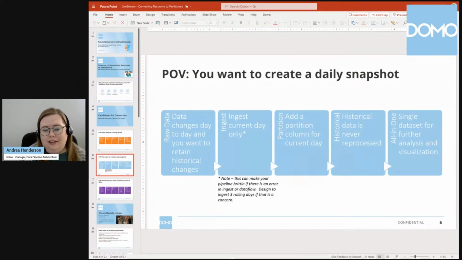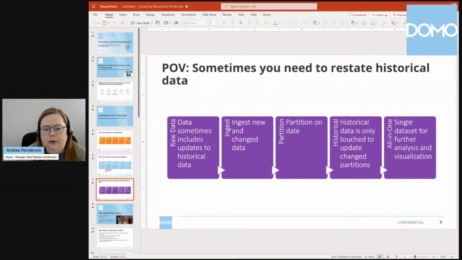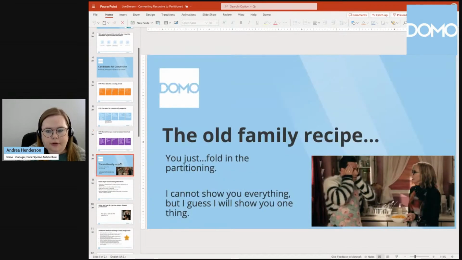Another good use case is daily snapshots. This one's a great use case. If you have a data flow running every day that all it's doing is tacking the new day's data onto your output data set, you will be stunned at the speed you will find when you move from using a recursive data flow to do that to using partitioning to do that. And finally, data flows where you're doing some historical updates of data at a day level. Those are great candidates for moving to a partitioned scheme.